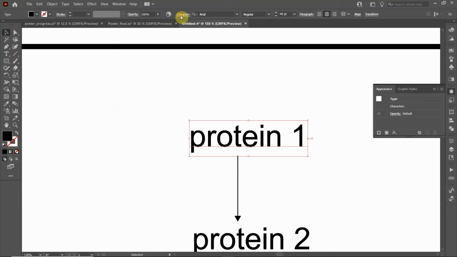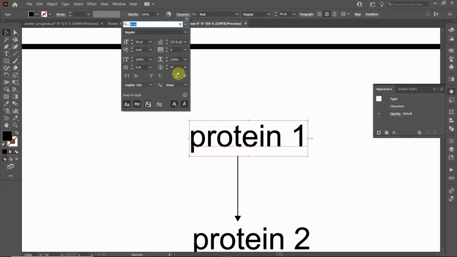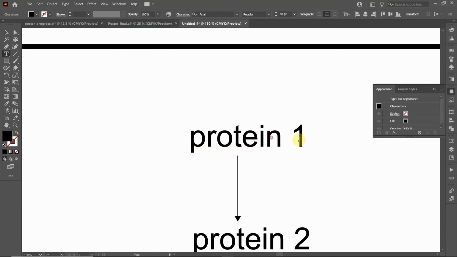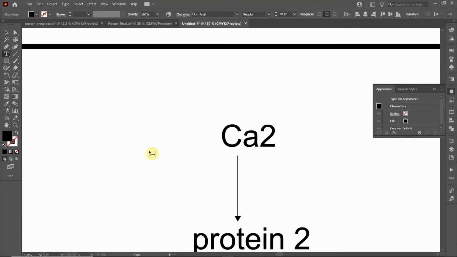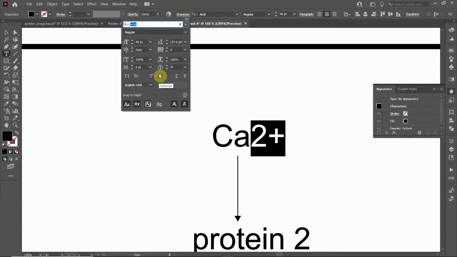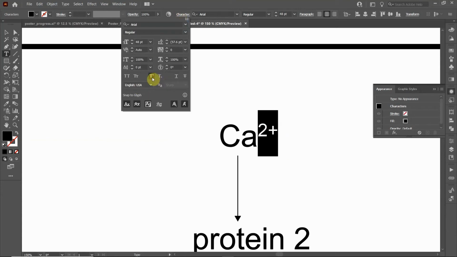Okay, the next thing is let's change some of the appearance of this text. So you can click on Character. And there's a lot of things you can do here. You can make a subscript or superscript. So let's say I didn't want this to be protein. I want it to be calcium 2+. I want to make this a superscript. I just highlight that, click on Character, and then click superscript. Now if I want a subscript, I can click on this as well. So these are very handy.